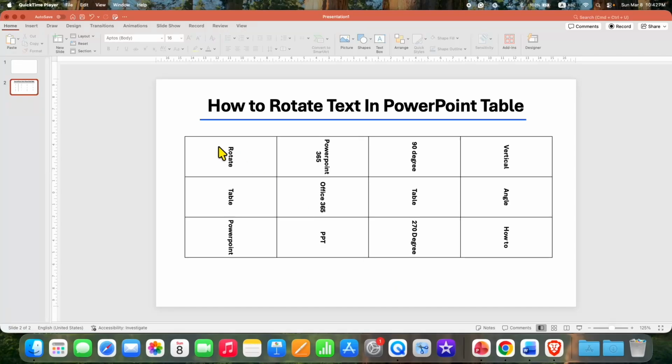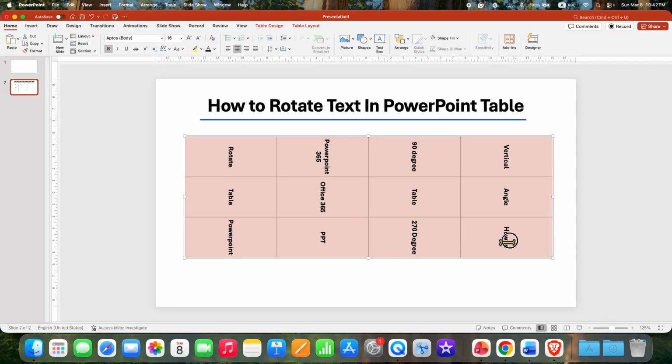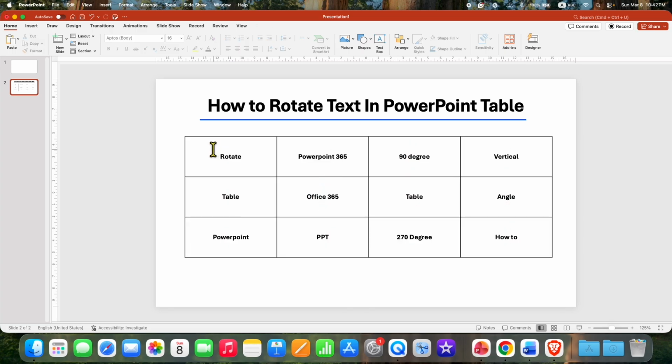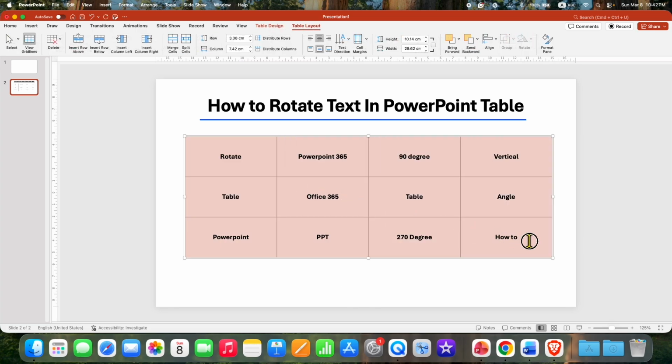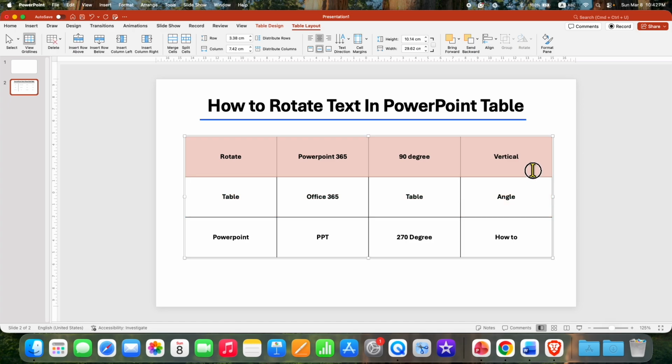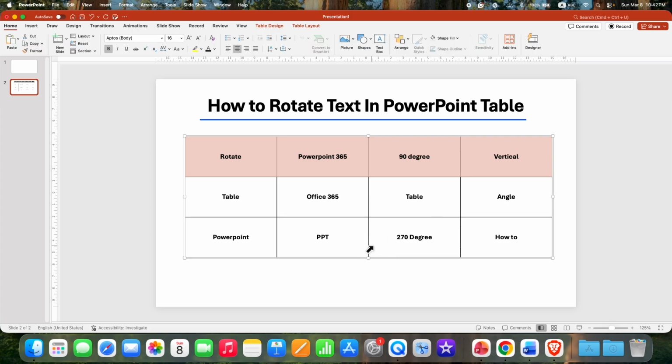In this video you will see how to rotate text in a PowerPoint table like this. It's very easy. First select all the text inside the table, or you can select the cells using your mouse. After selecting the text inside the table, you will have two options.